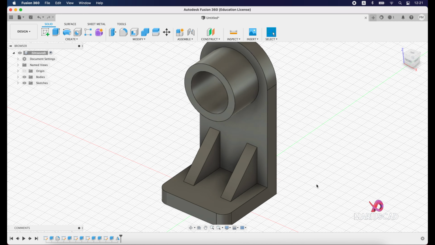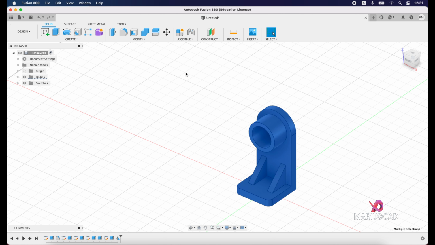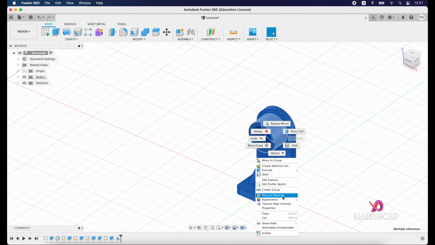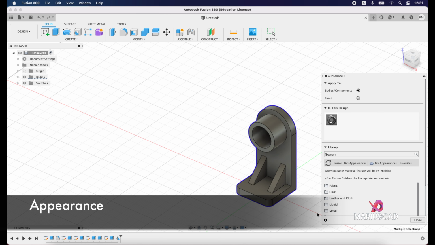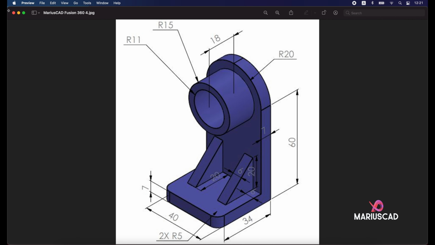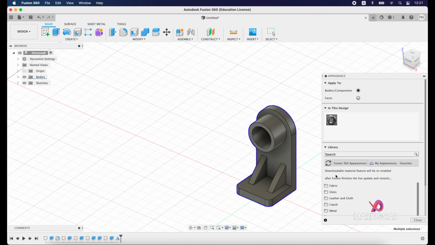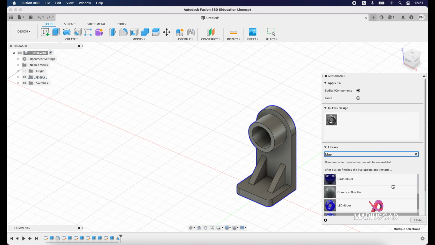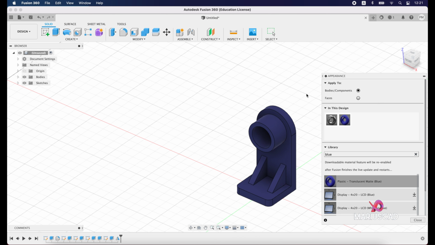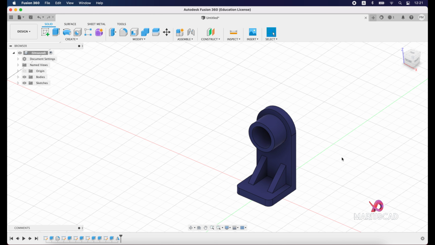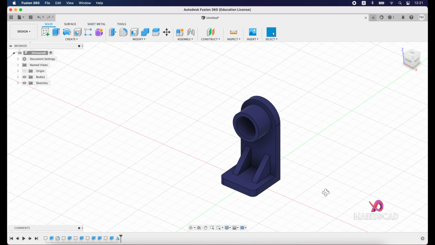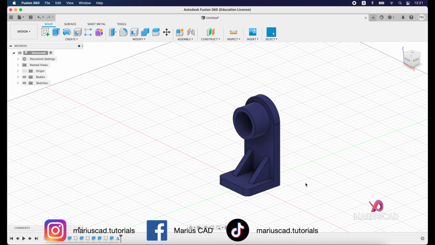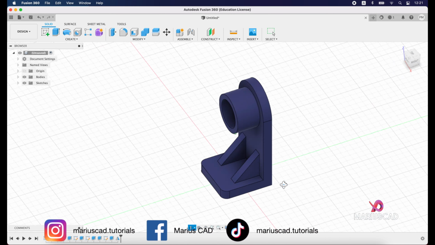Let's color it. So select the entire drawing, right click, appearance. And because our drawing, as you see, is blue, we will search for the same. So let's write here blue. And we have a bunch of options, but for example, let's select this one. Close. And here it is. Our drawing is now complete.